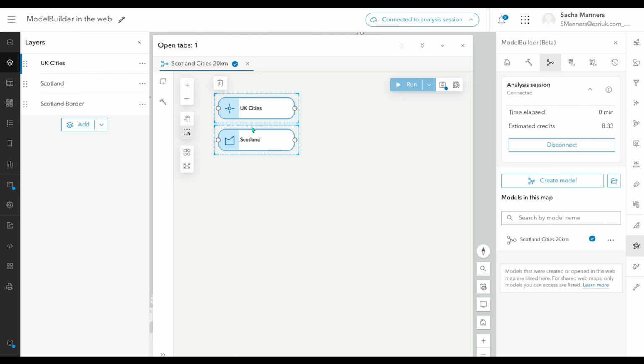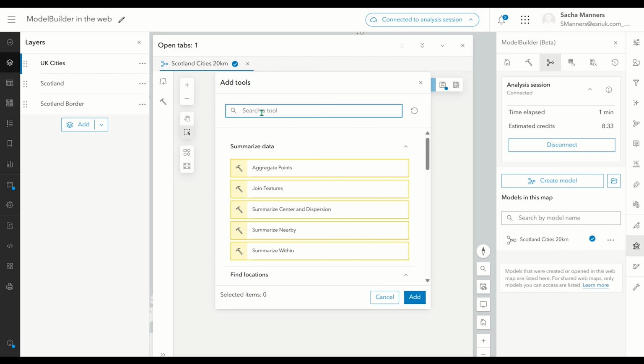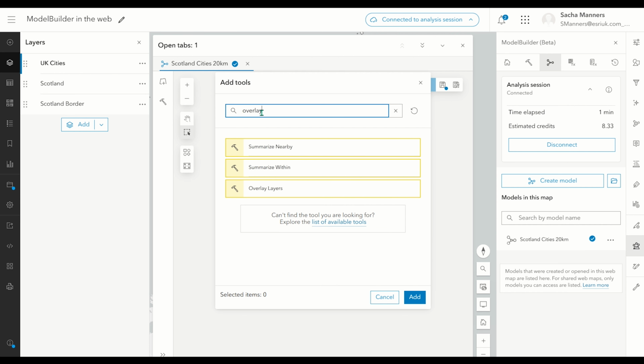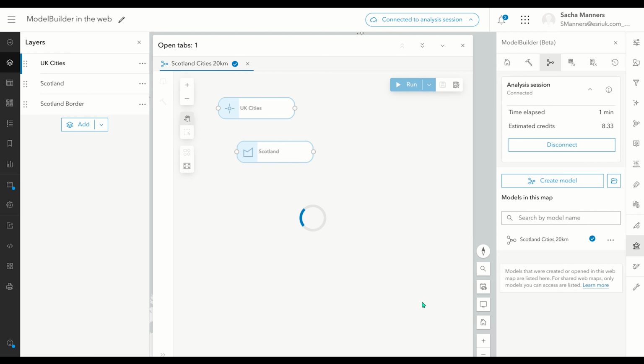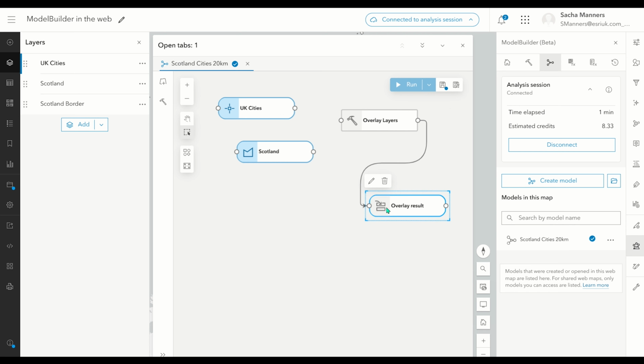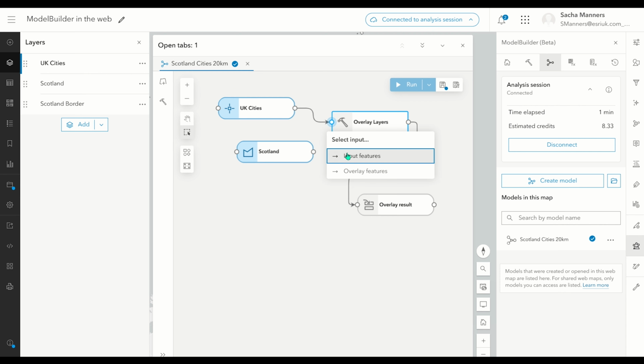And this is fully interactive. You can move these around or zoom in and out and just make it a bit easier for you to see what's going on. Now I'm going to add in my first tool, and because I first want to find out which of my UK cities overlay over my Scotland polygon, I'm going to head to the Overlay Layers tool and add that into my canvas. And when this appears, it will automatically appear with its output as well. But this is grayed out, which suggests that I need to do some manual drag and drop of my inputs. And then my tool should turn yellow and my output should turn green. There we are. And that just shows that that tool would be ready to run.